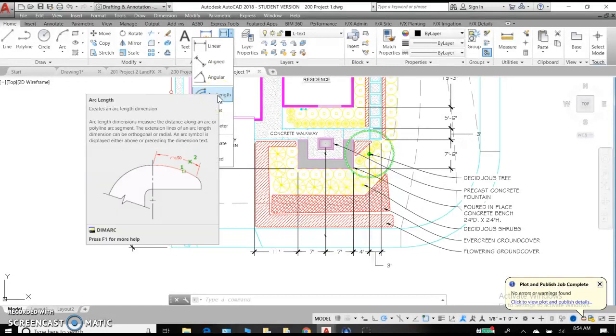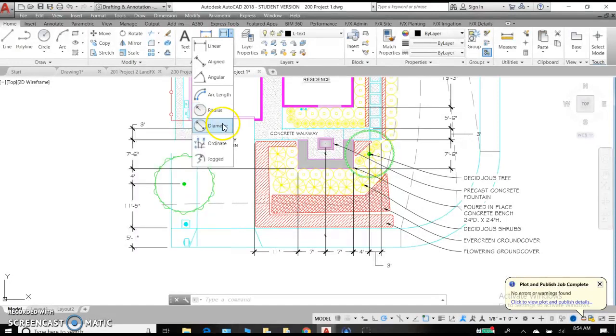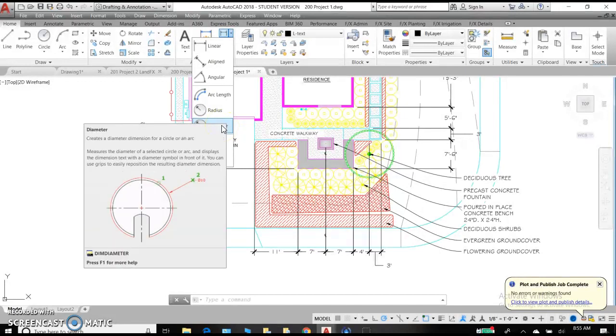Our arc length, if you need to measure along the length of an arc, you can select arc length. Radius is something that we will use in the future, and that just shows the radius of an object. You can also choose diameter, and so in that situation you're going to have the diameter symbol shown in red, and that will show the diameter of the circle rather than the radius of it. So you want to pay attention to that. I think we have in previous exercises shown where it is a pretty big difference, obviously twice the size.